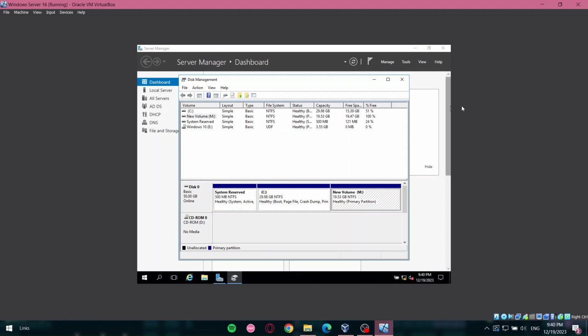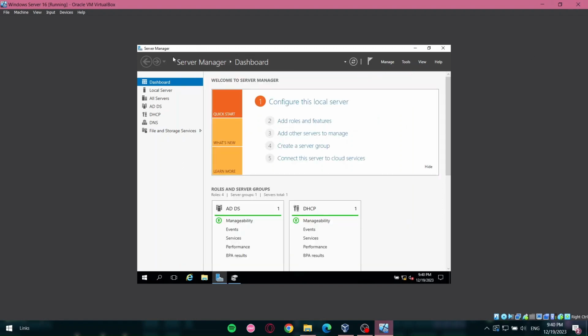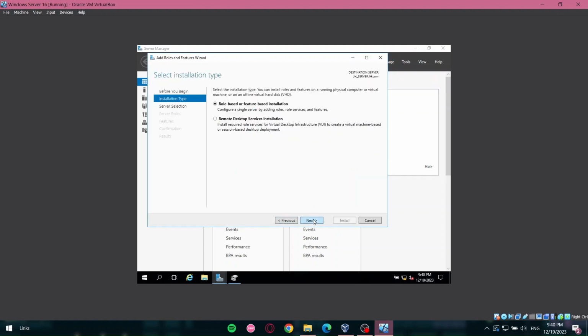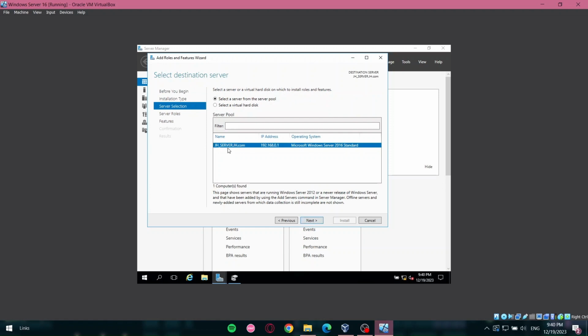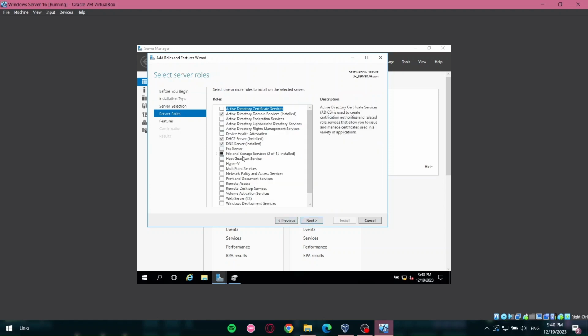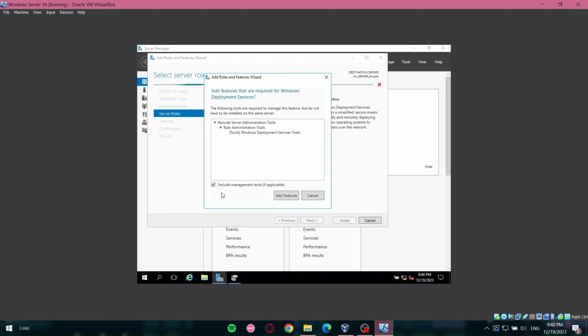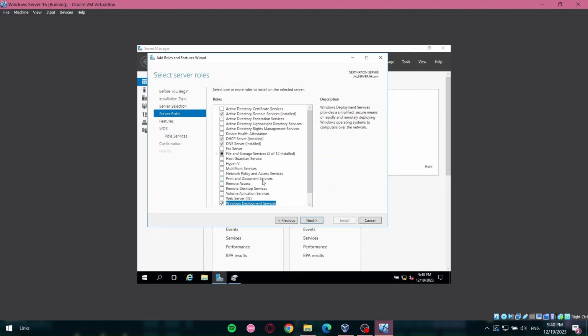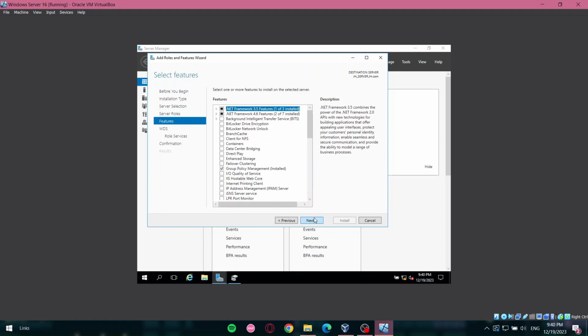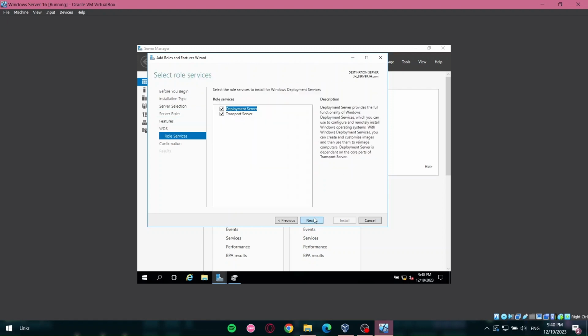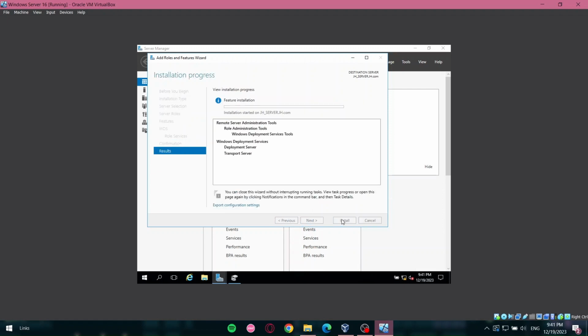Now we want to go to Server Manager right over here, and go to Manage, Add Roles and Features, Next, Role-based feature, select your server, hit Next, and scroll down and select Windows Deployment Services. Hit Add Features, hit Next again, Next. You want to make sure these two are selected, and hit Next again, and hit Install, and then wait for the installation to finish.